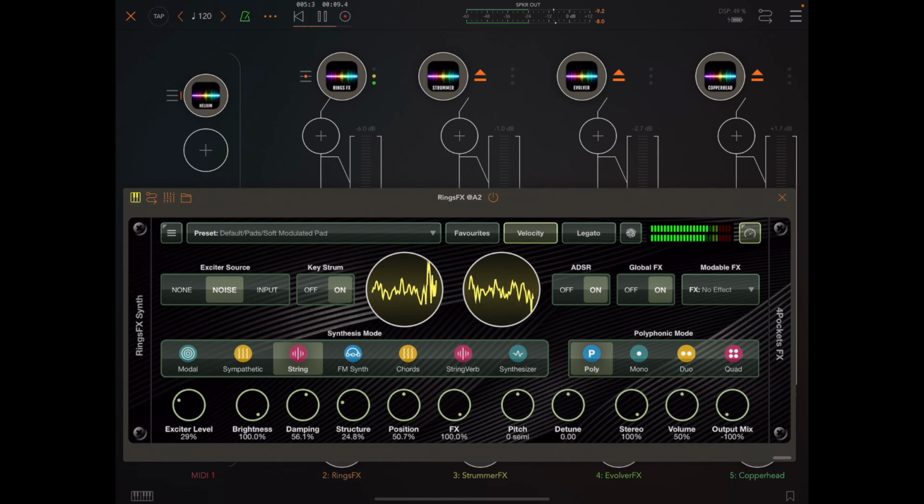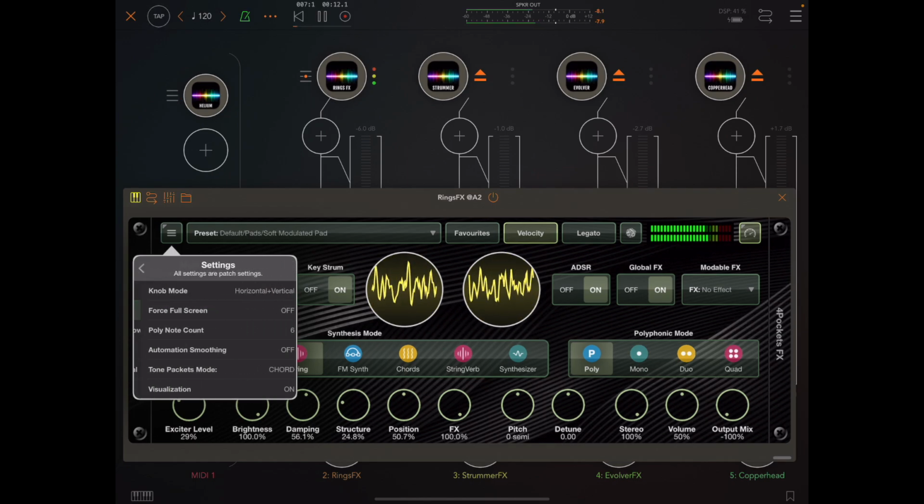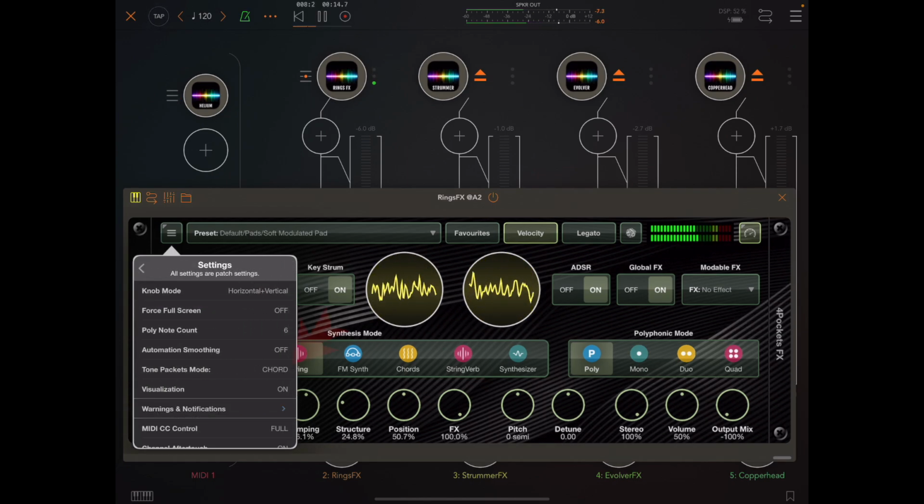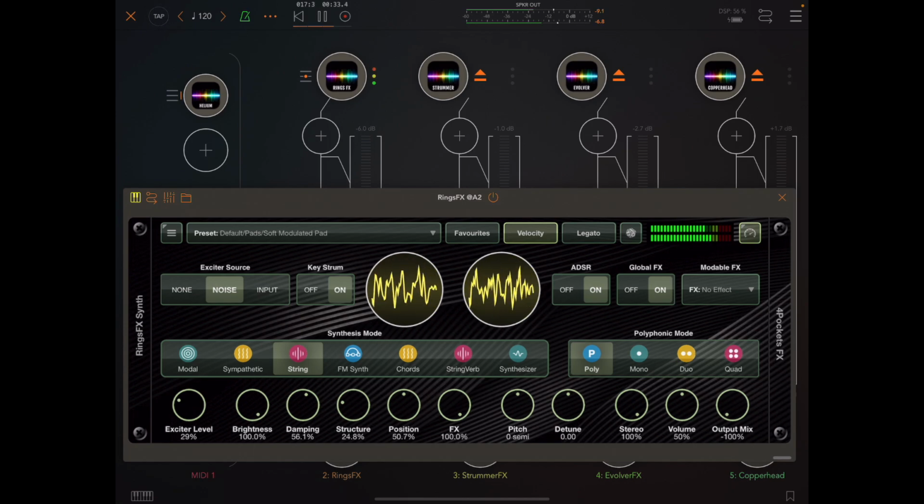Now if you take a look at the RingsFX settings menu, you'll see that there's a tone packets option which is set to chord, but we can quickly change that to bass or sub bass to change the way Rings reacts to the incoming chords. Now you can get some nice stereo bouncing using the various polyphony modes, so it's worth experimenting with those. So let's try bringing in some more tone packet apps and have a listen to those.